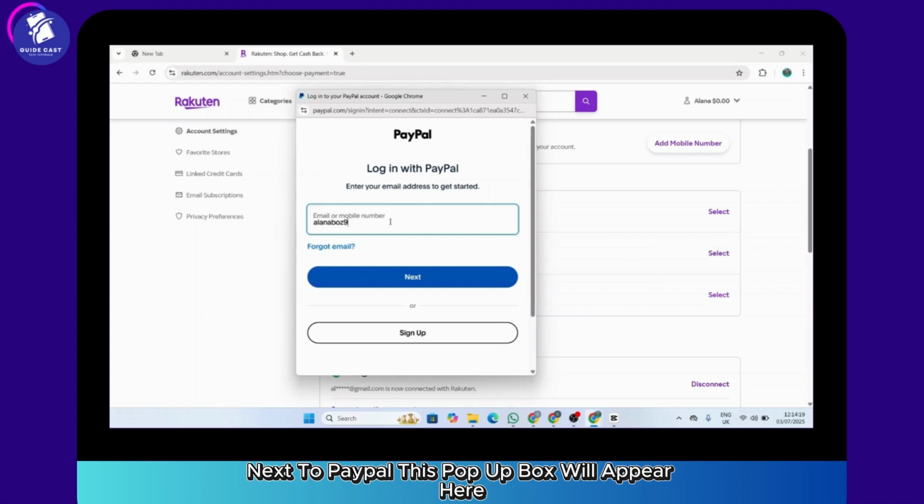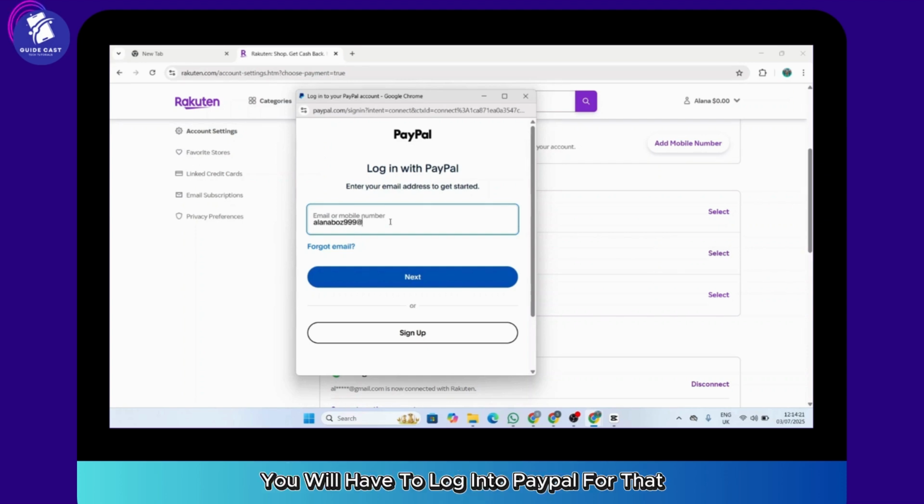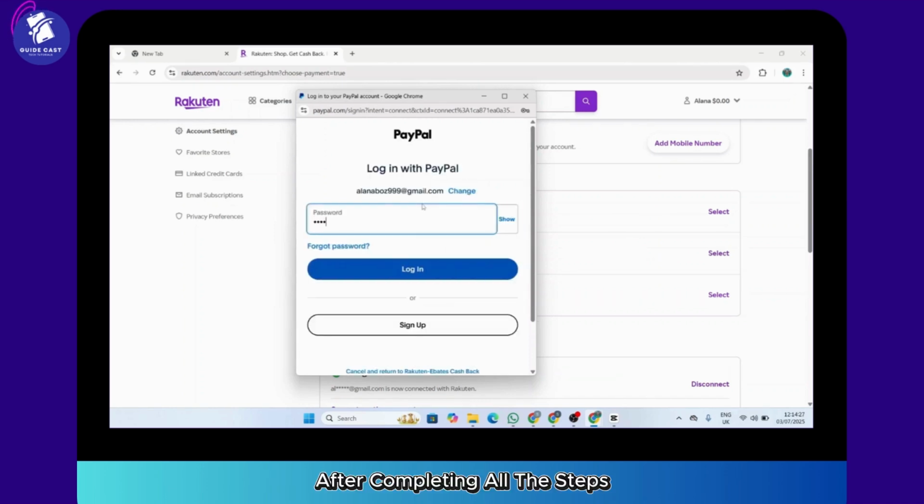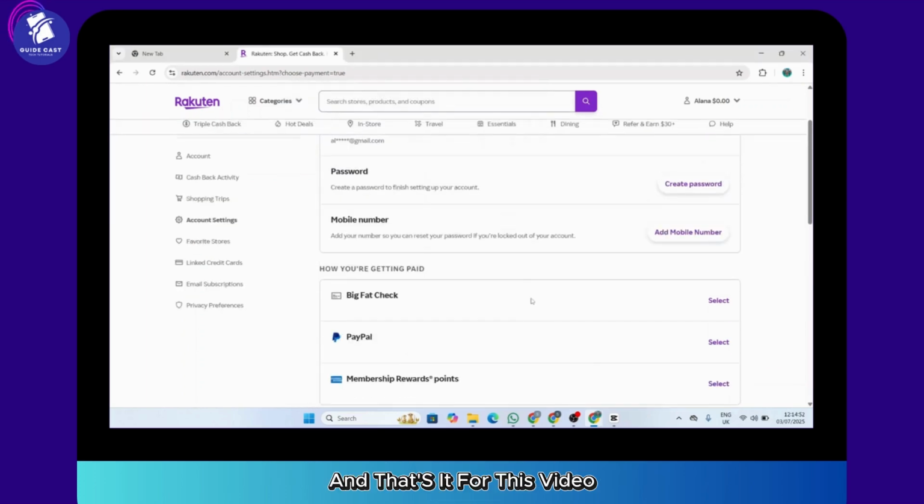This pop-up box will appear. Here you will have to log into PayPal. For that, enter your email address. Then you will have to enter your password. After completing all the steps, your payment method will be successfully added, and that's it for this video.